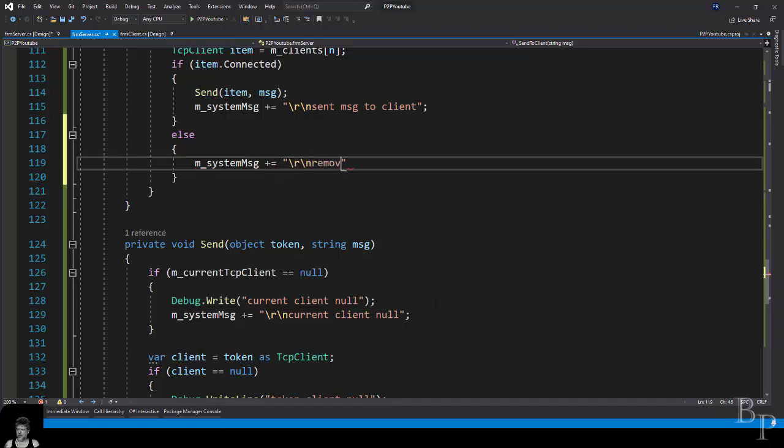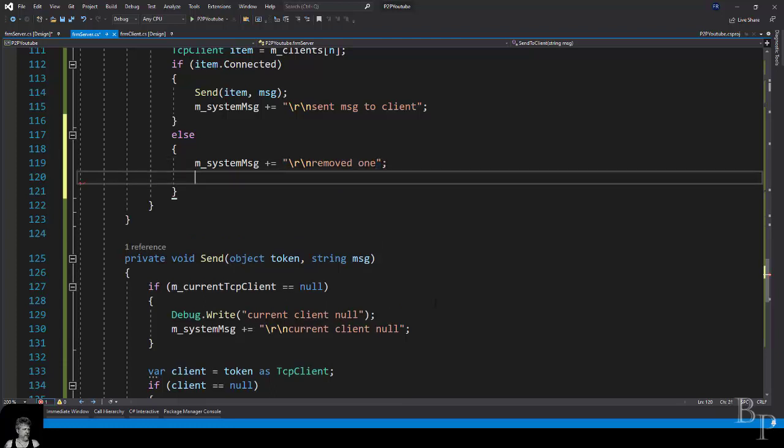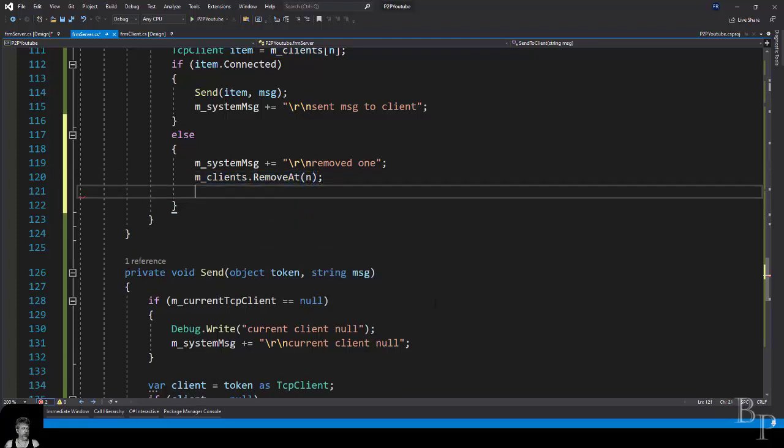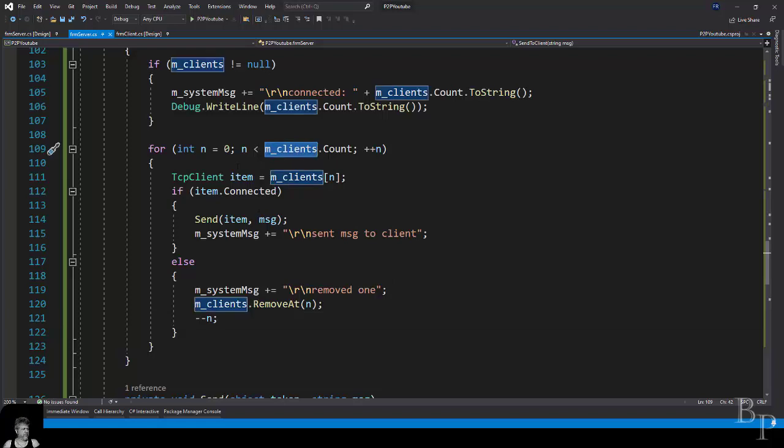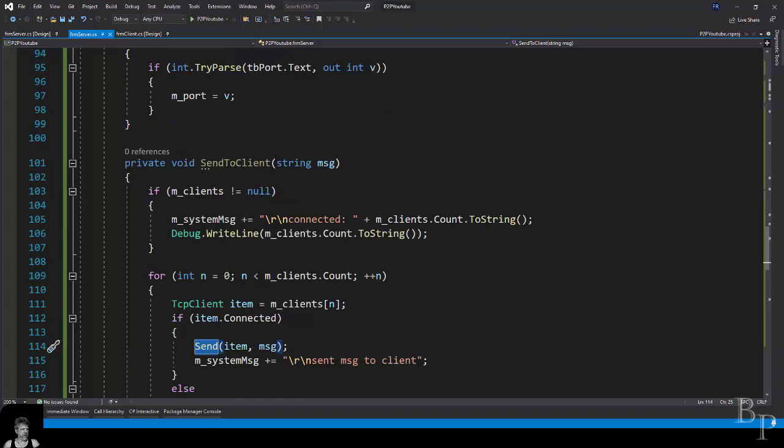And if a client logged off, we want to get rid of it. And that is why we're not doing a for each, because we are modifying our collection. So here's all of our clients that have connected. If they're connected, we're going to send the message to them if this method is called.